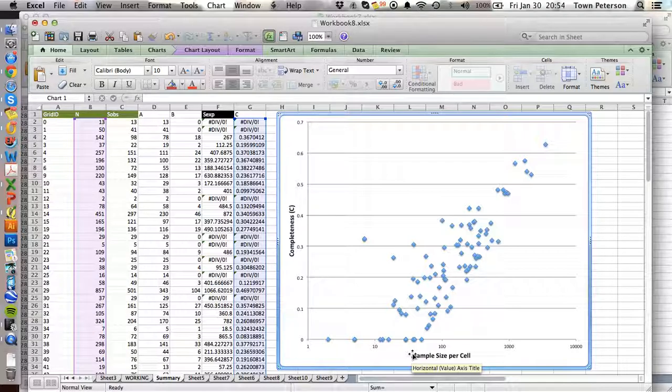Suffice it to say that you need to use multiple criteria. You can't use C only. For example, look at this plot, this grid square, which had a sample size of 7 but managed a relatively high value of C. So as you will remember from the class, it's complicated. You can use C, you can use sample size, you can use areal density, etc.